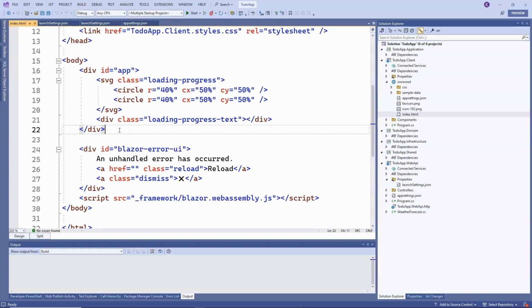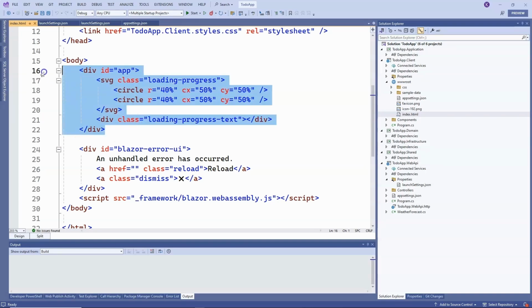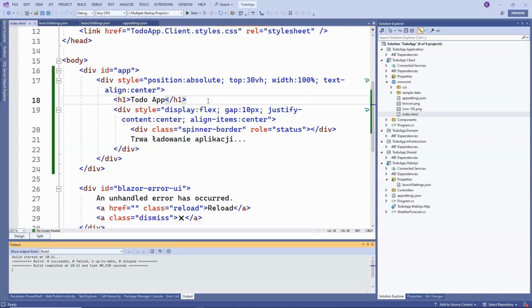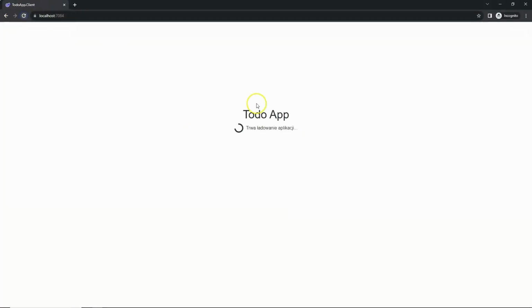I have previously prepared the code for the loading screen, and we can replace it here to see that it actually works. I also added the name of our application in the header. Then we have the spinner and a message that the application is loading. And if you now go to the application, this is what the loading screen looks like.